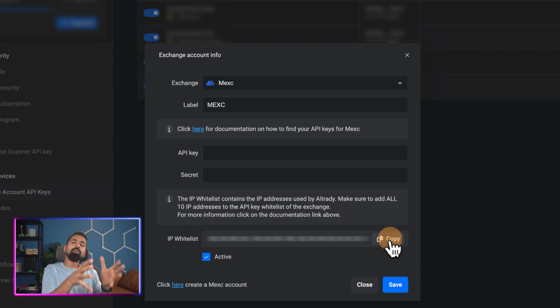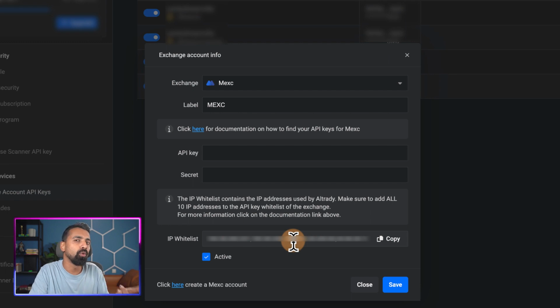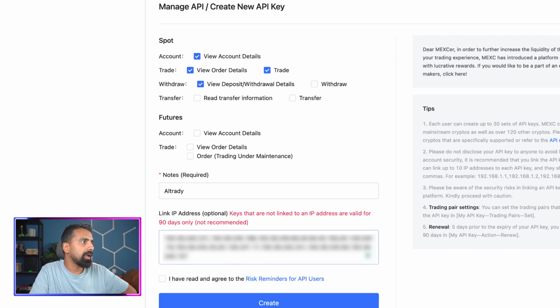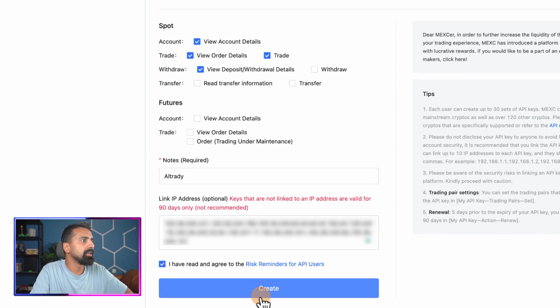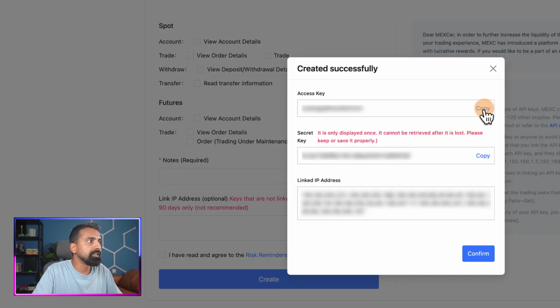So even though you are already using it on desktop, every transaction, everything is actually happening on the cloud. That means you need to whitelist this IP address rather than your own IP address. So simply copy this and go back here, add the IP addresses here, click on this and then click on create. Click on submit and then I will have the access key.